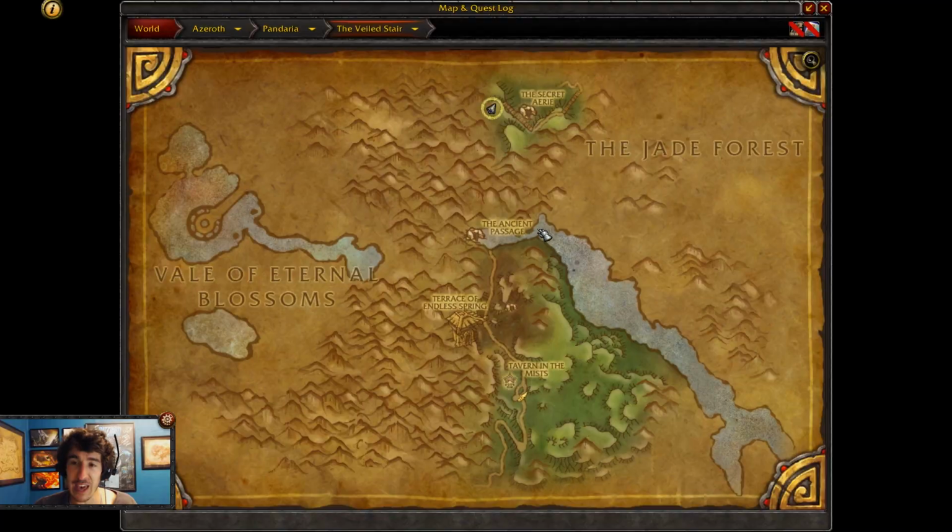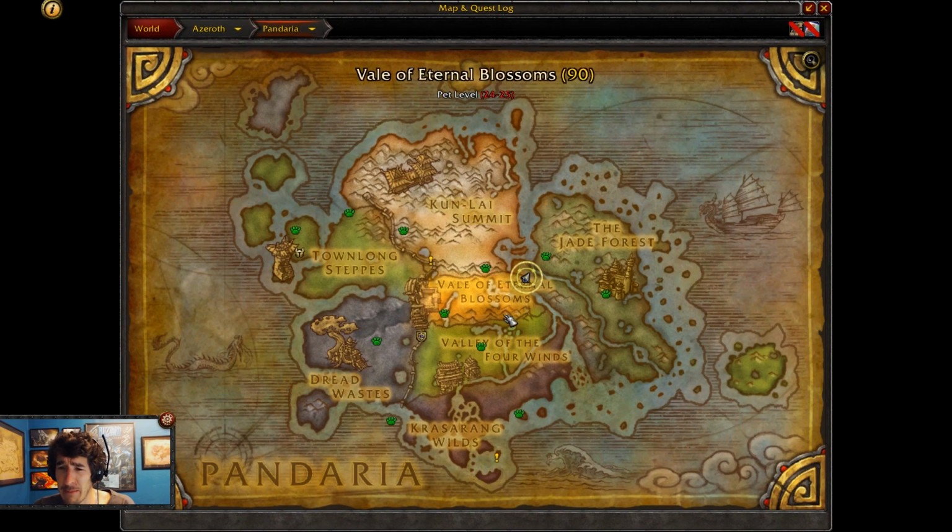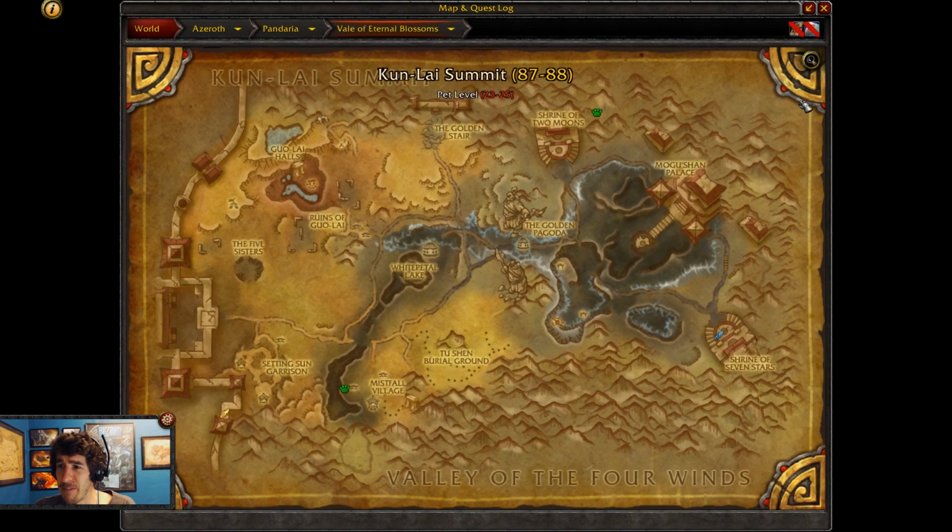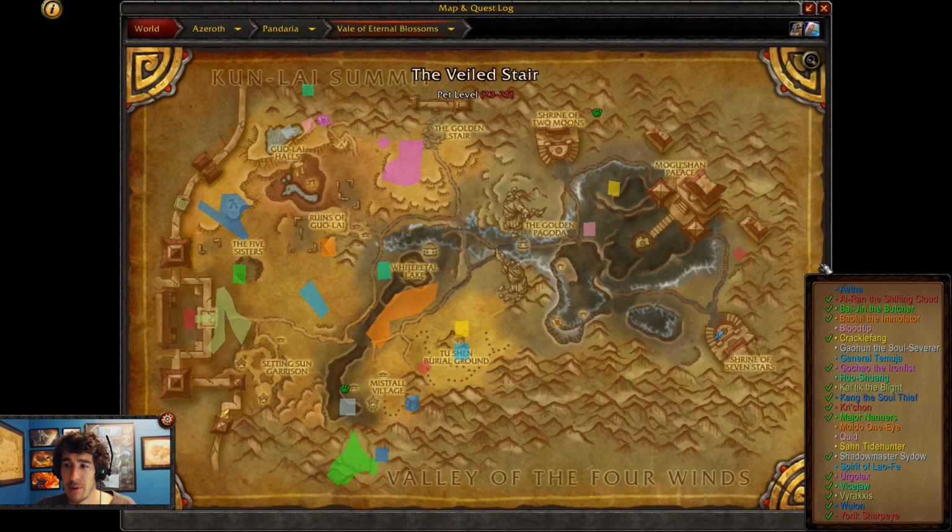I use NPC Scan from time to time to show me where I can find rares on the map. It lights up the area that the rare would be in, and then you can go there and the rare could potentially be there for you to kill.